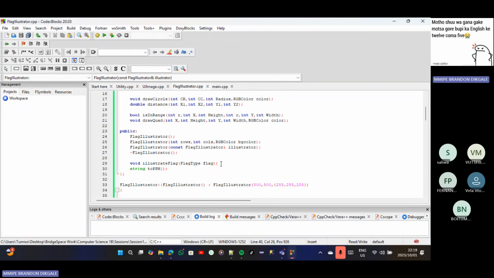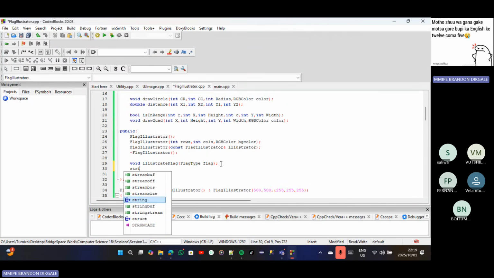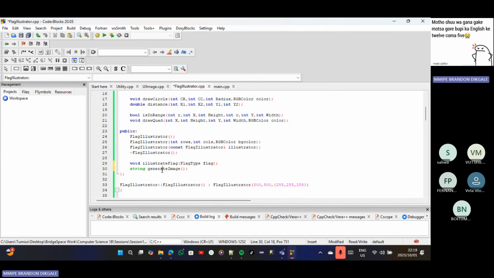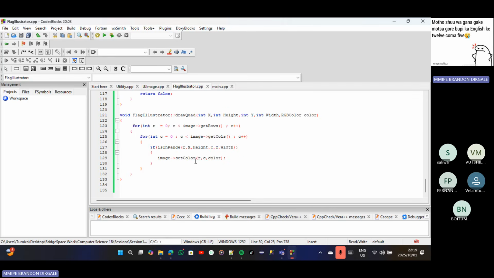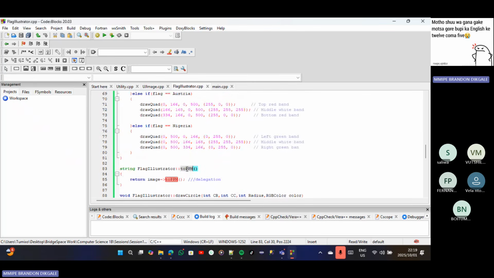So I'm just gonna edit here. It returns a string, and generate image doesn't accept anything. It means now in our Flag Illustrator we no longer have a toPPM function, so I'm just gonna remove it. Then instead of toPPM, I'm just gonna place generate image. I'm just gonna change the name because it's the same thing. Generate image just displays the image. It will just delegate the displaying of the image to our UJ image.